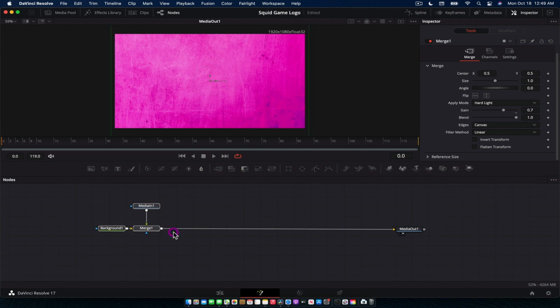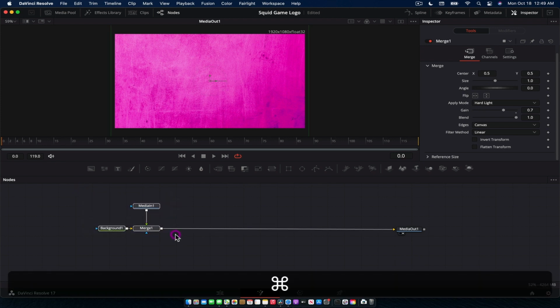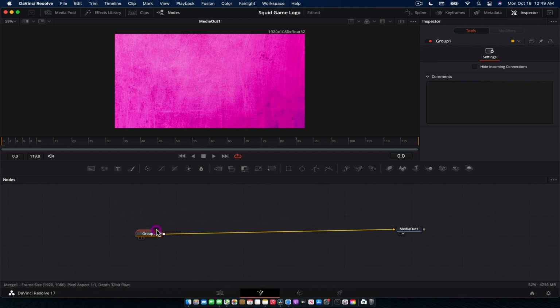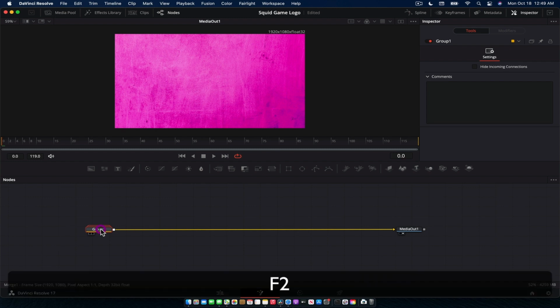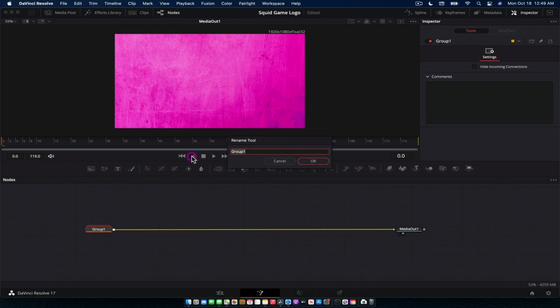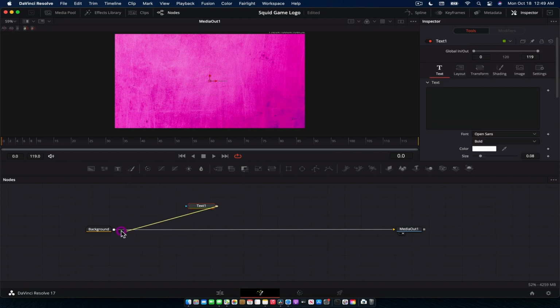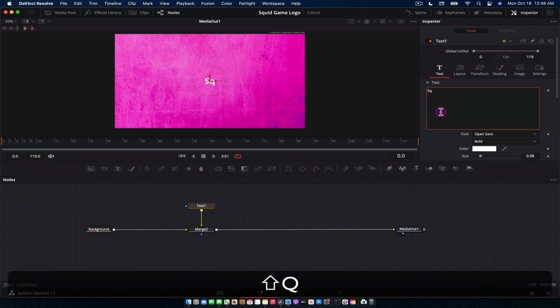So we're going to select these three nodes, and hit Command or Control G. That's going to group them together so we don't have to worry about them. Then we'll hit F2 to rename it, and just call it background. Now, the next bit is to create the text. So we'll drag a text node down, link it down there, and call it Squid.